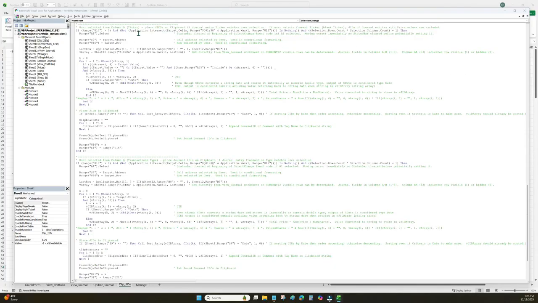If the user selects a cell in column O, very similar code as we've seen before, but in this case looking for a specific ticker associated with the journal entry, and if it matches, it puts the JID of that journal entry in the clipboard. And down here, column O looks for a specific transaction type associated with the journal entry, and if it matches, it puts the JID in the clipboard.